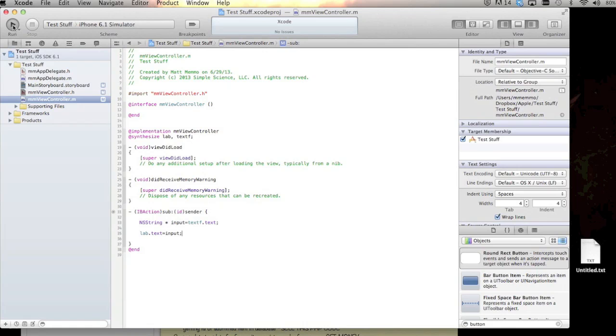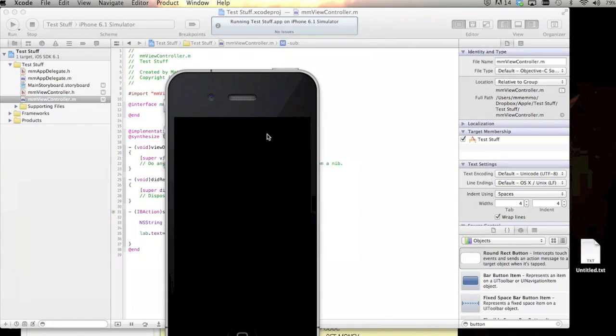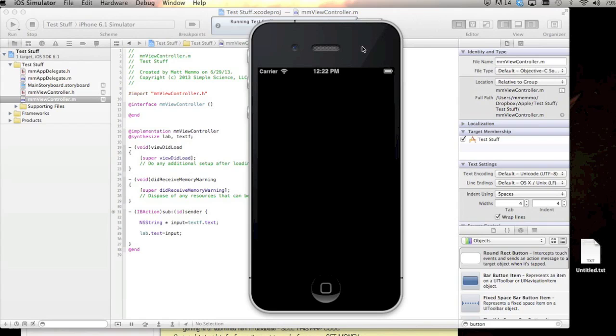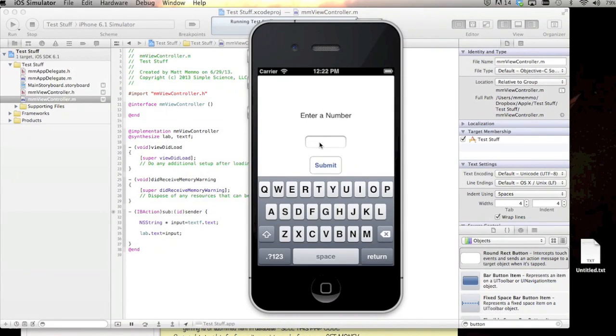See if that works. I'm going to click run. Okay, let's click in here, and we said enter a number, so we'll put in 6, submit, and there you go. 6 shows up right there. So change that, 7, bam. Well, that's how you get input from a text field and display it to the screen. Thanks. Hope that was helpful.